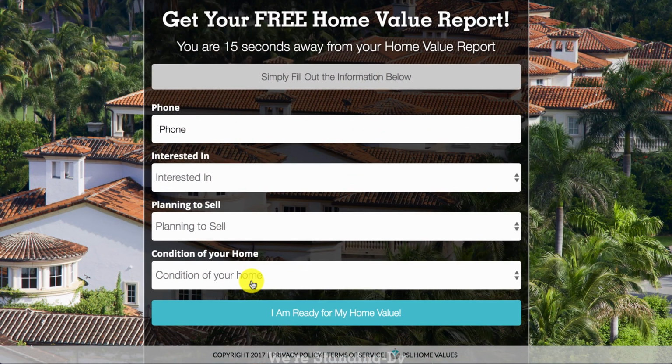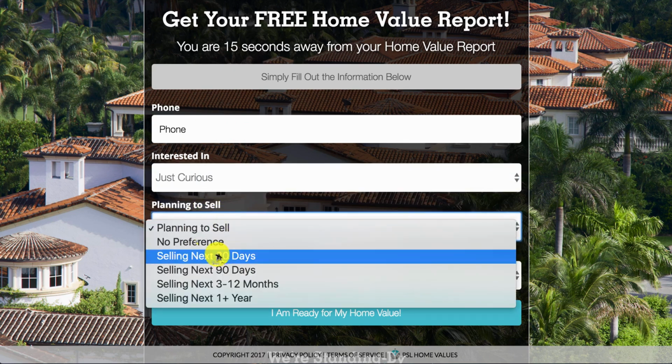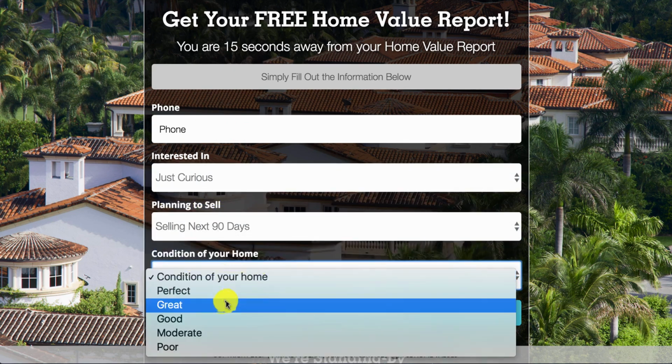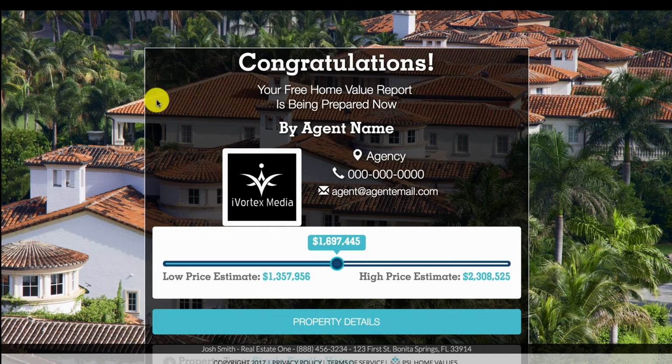Phone number is required in order for the lead to receive the value of their property. On this last step, we also have 3 optional questions: interested in, planning to sell, and condition of their home. These are by default optional, however you can make these required in order for them to get their home value on screen. Once this last step is completed, they will be taken to the instant value of their property.